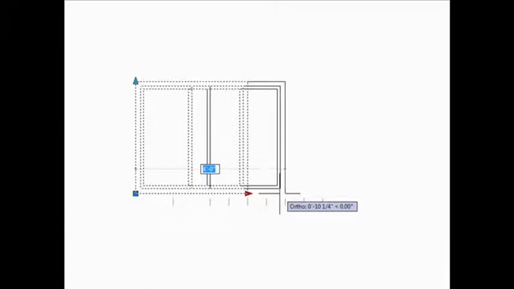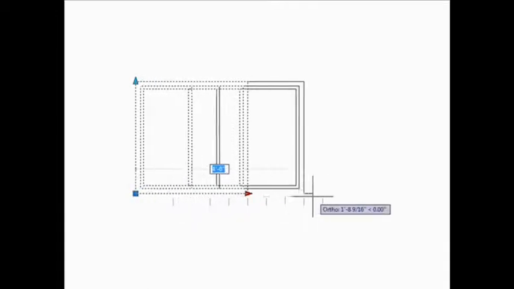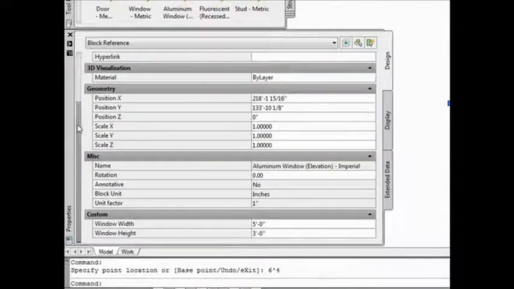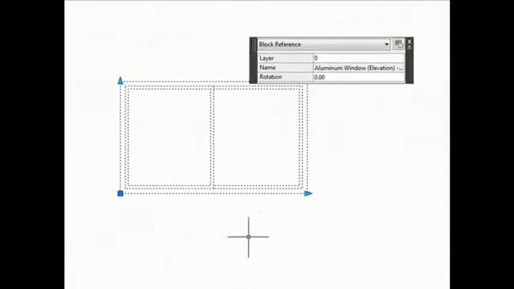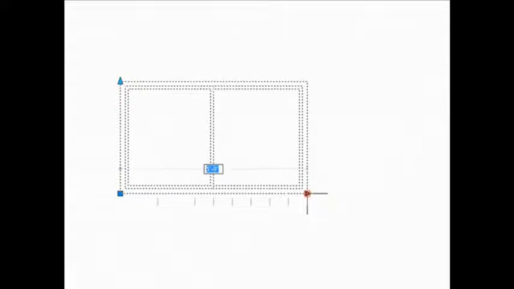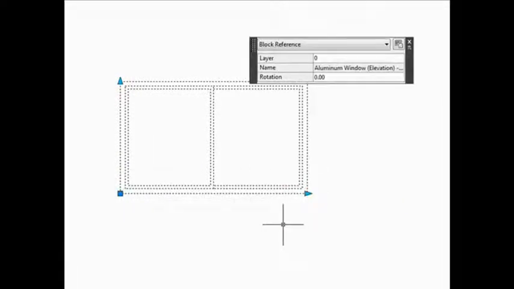It will not allow me to put it at any other dimension. So if I just want to type in, say 6'4", and since I have dynamic input activated, I can just enter it right there on the screen. Notice if we come down to our block properties and we look at the window width, it's not 6'4", it's 5 foot. That's because it set it to that predefined width of 5 foot. That was the biggest one.